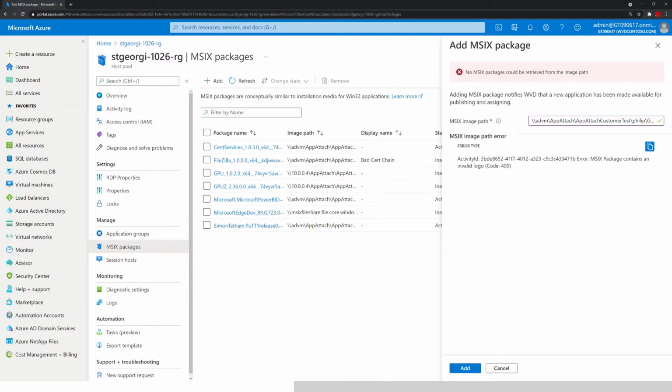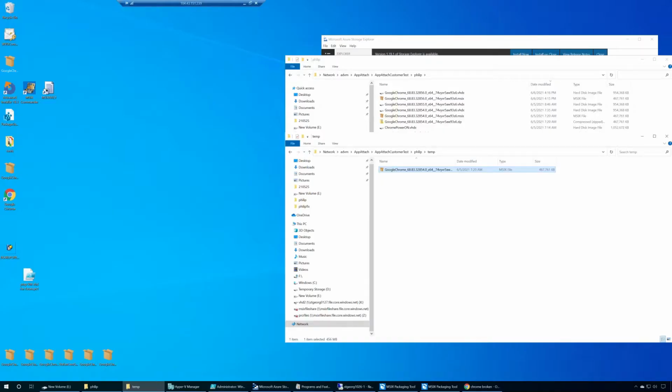For that, I will go to my packaging VM, and here I am gonna find the MSIX from which I generated the VHD. So it's not necessarily that the VHD is incorrect, it's the MSIX package. Then I'm gonna do the usual thing that I like to do, which is unzip the MSIX package. So I'm gonna add .zip as an extension.